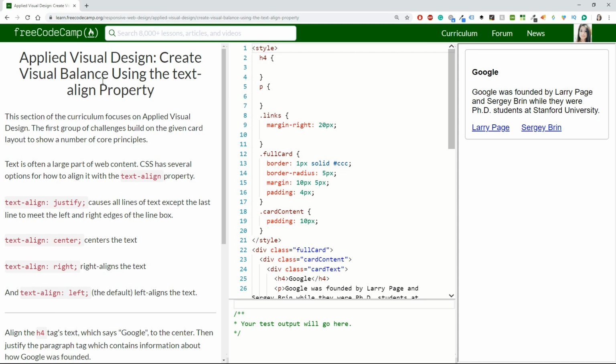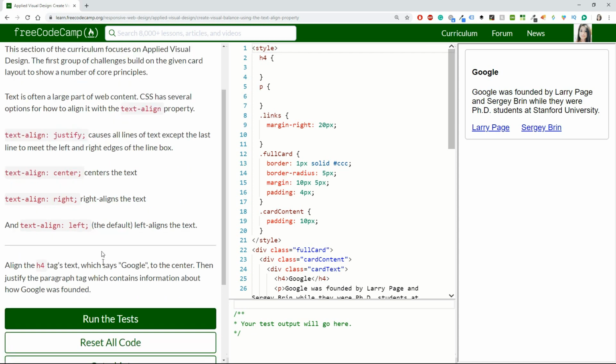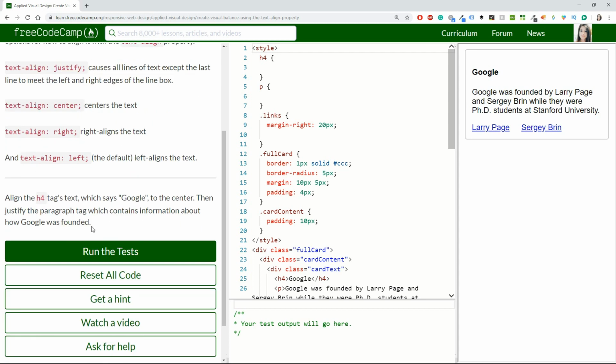This section of the curriculum focuses on applied visual design. The first group of challenges build on the given card layout to show a number of core principles. Text is often a large part of web content. CSS has several options for how to align it with the text align property. Text align uses justify, center, right, and left. Justify causes all lines of text except the last line to meet the left and right edges of the line box. Then center centers the text, and right and left, again, left is the default one.